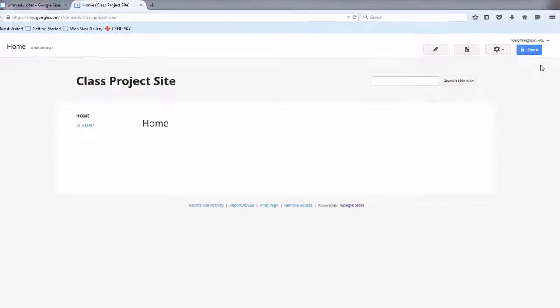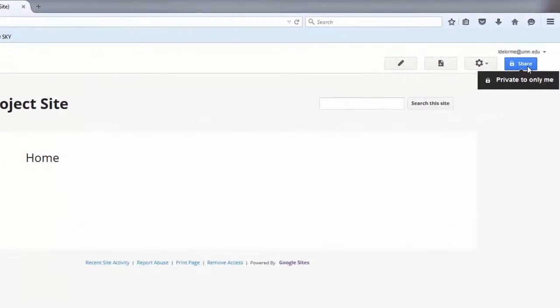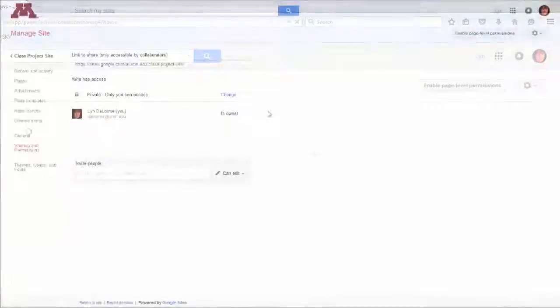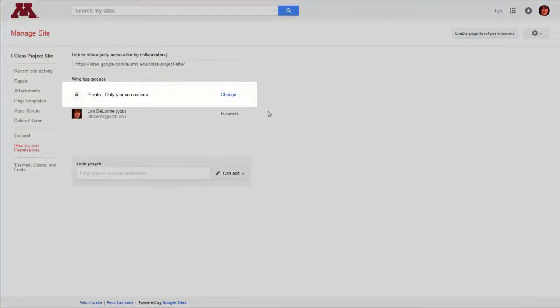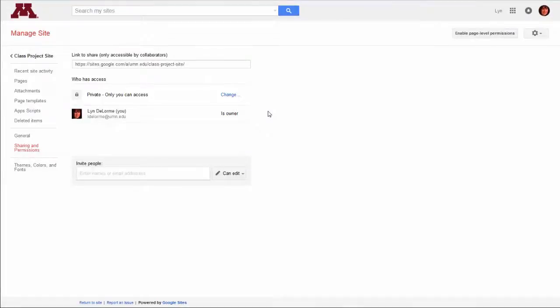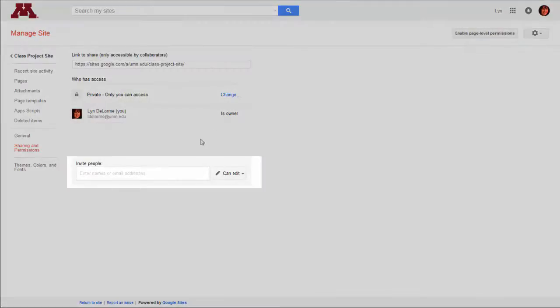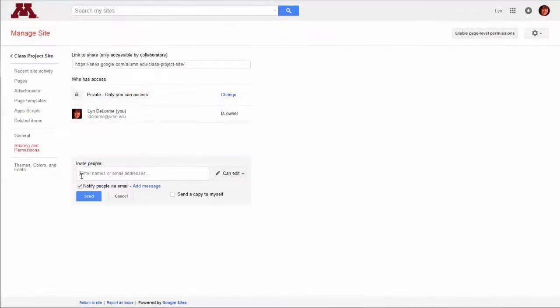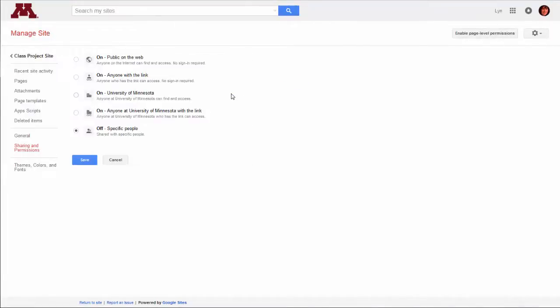You can also decide who has access to view or edit the site with the Share button. If your site is private, only you will see it. If your site is public, your site can be seen by anyone. You may also provide editing privileges to others. Enter the email addresses of the other people you wish to invite to your site, or select the Change link to choose sharing options.